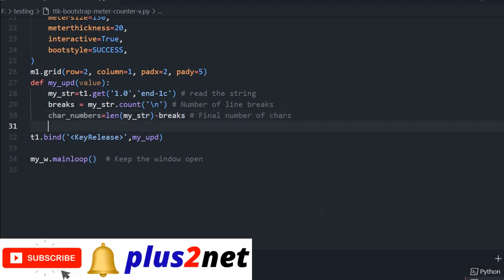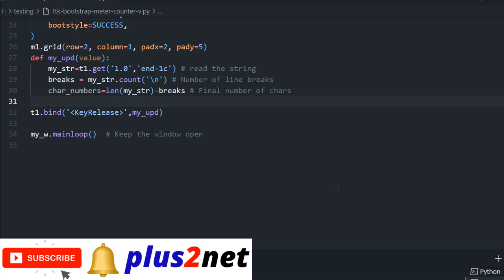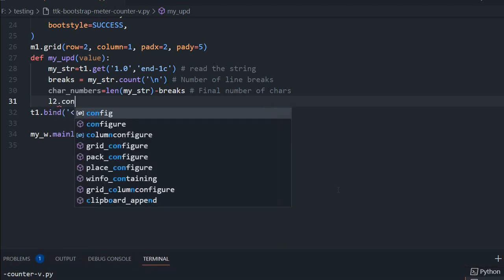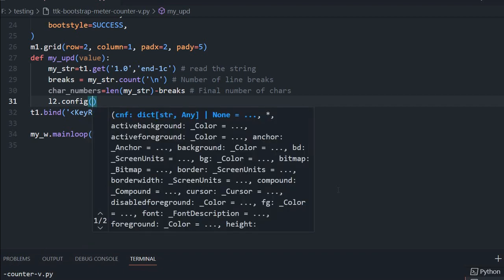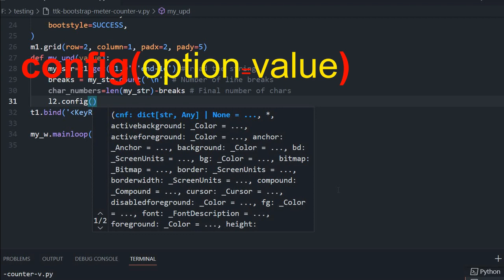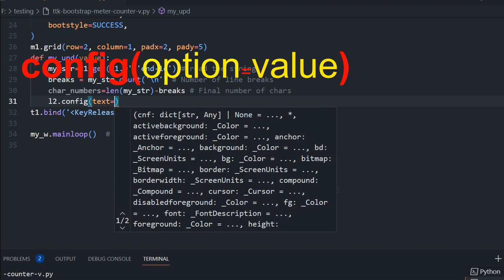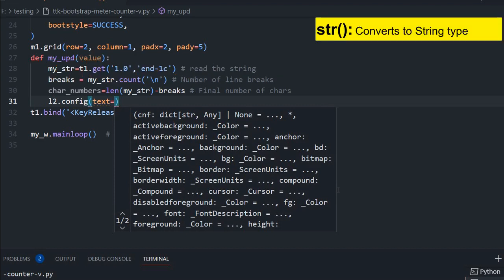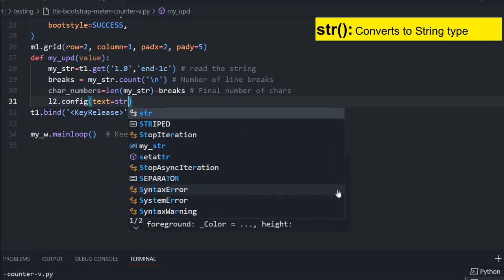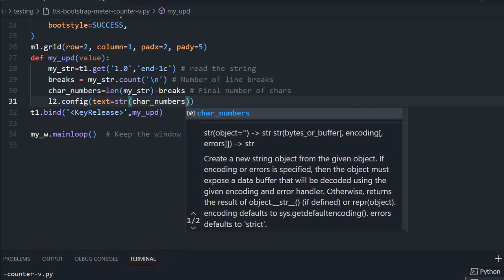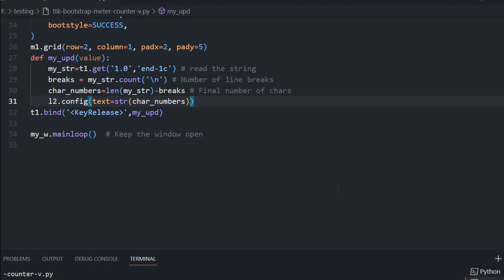Now I will use this in two places. One is the label where we want to display it, and to the right of it our meter is there. So both should display this. First, L2 is the label below where we want to display. So config. We can configure any parameter of that particular widget. For L2 we are configuring the text parameter, what is written on L2. But note that this has to be a string, and our car number is not, it's an integer. So we'll convert it into a string, str(car_numbers). Now L2 will display the number the user entered.